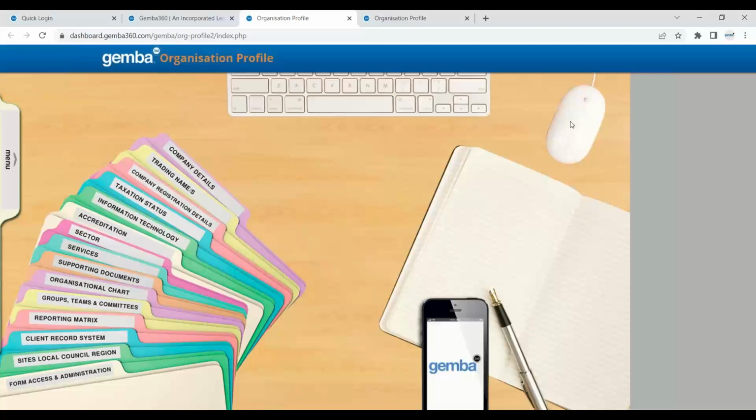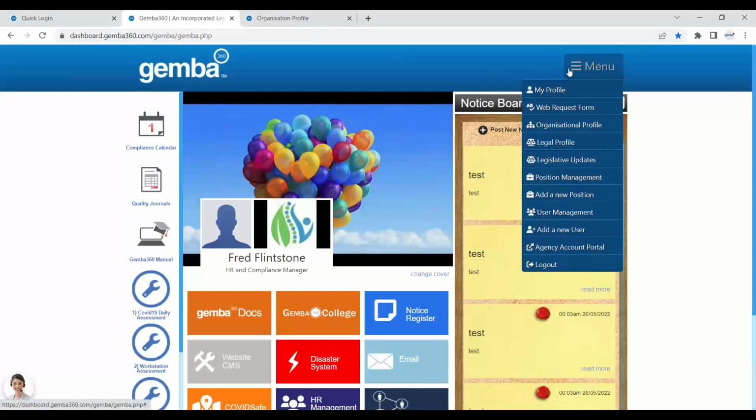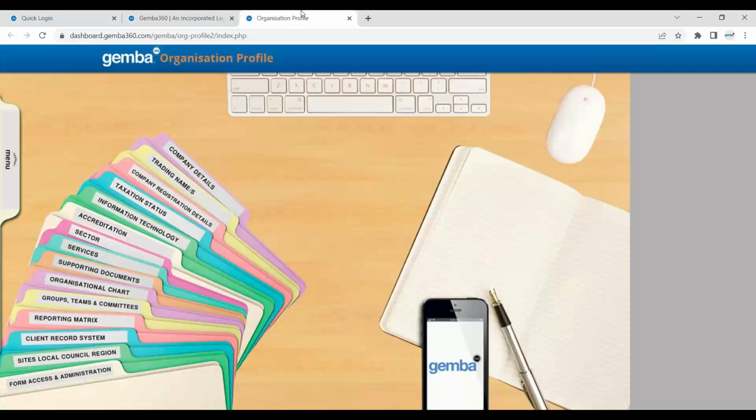You can set up a whole range of functions and features that are all dependent upon this particular part of the system. It is open only to Gemba admins. Gemba admins are the only ones that can see this, along with the legal profile and legal update section, as well as adding a new user and the likes. But the organization profile, when you click on that, will actually open this screen here.